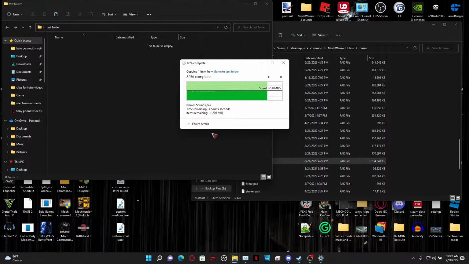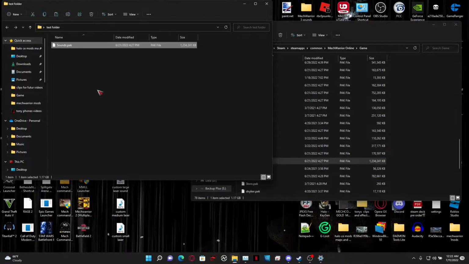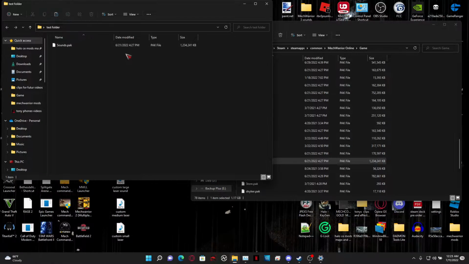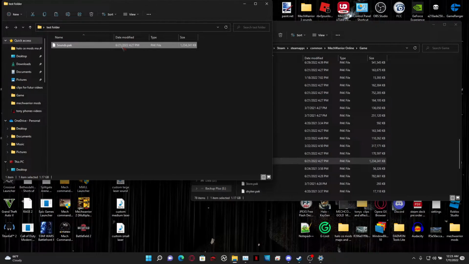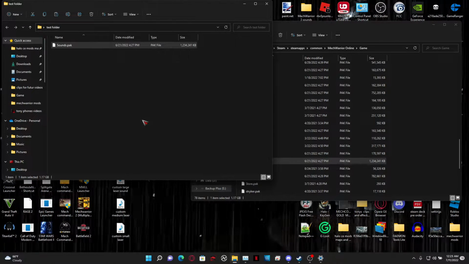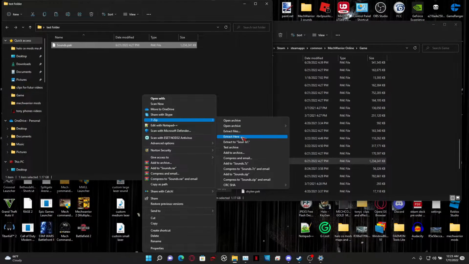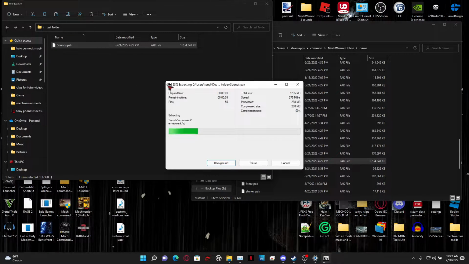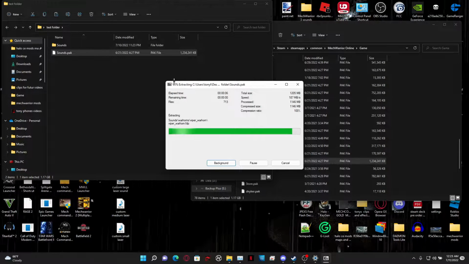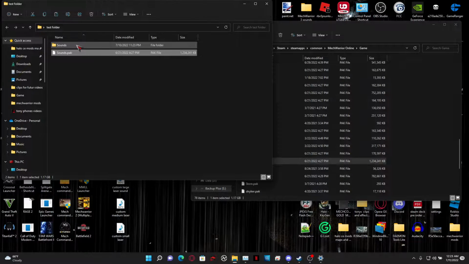Give it a sec. There we go. And you simply left click it. And you just press extract here option. And also in order to do that process, you'll need to have 7-zip installed. If you don't got 7-zip installed, I'll have the link to the official website so you can download it in the description below.